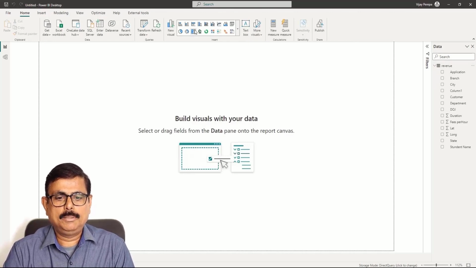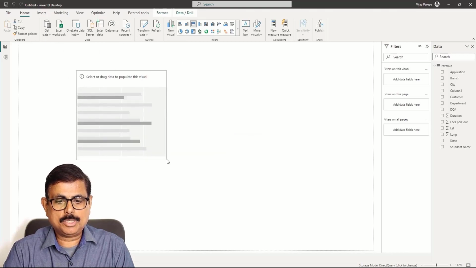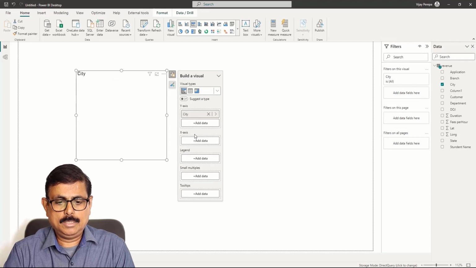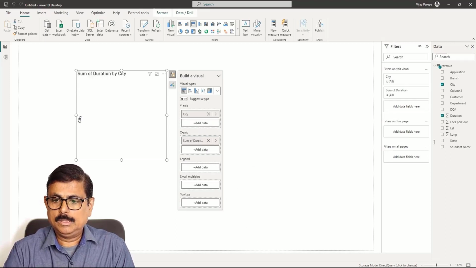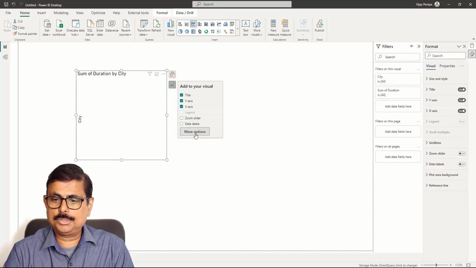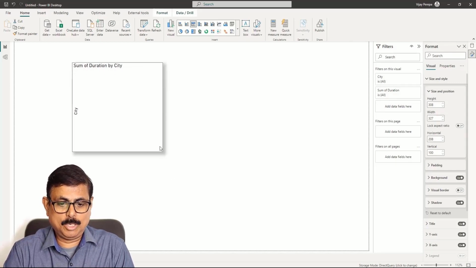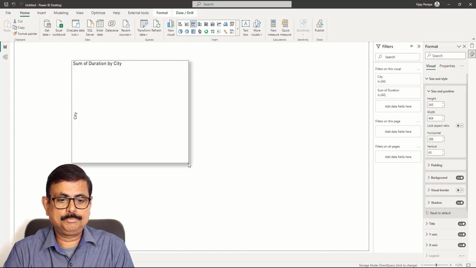So I want to create a bar chart. In this bar chart, I want to add the data: in the y-axis, I want to add city, and in the x-axis, I want to add the duration. And then I want to go to format, then more options, and then shadow on, since there is no data, so that I can see how my chart is sitting.